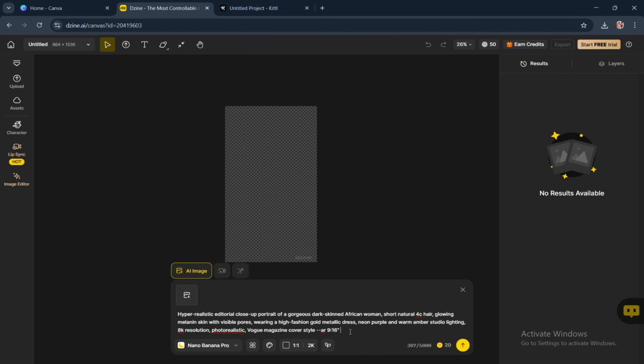The prompt that I'm going to be using in both is hyperrealistic. It reads: hyperrealistic editorial close-up portrait of a gorgeous dark-skinned African woman, short natural fuzzy hair, glowing melanin skin with visible pores, wearing a high-fashion gold metallic dress, neon purple and warm amber studio lighting, 8K resolution, photorealistic Vogue magazine cover style, and the ratio is 9:16. And that's not all.